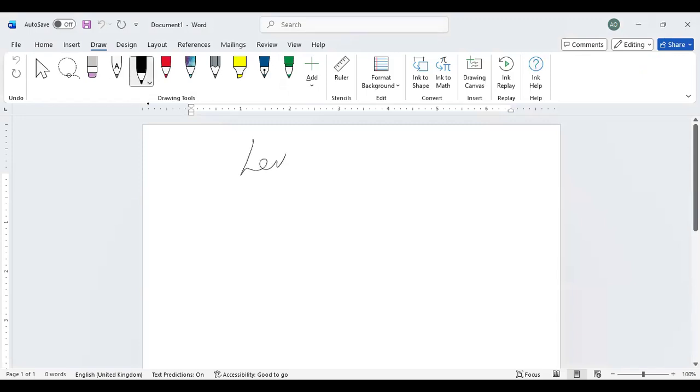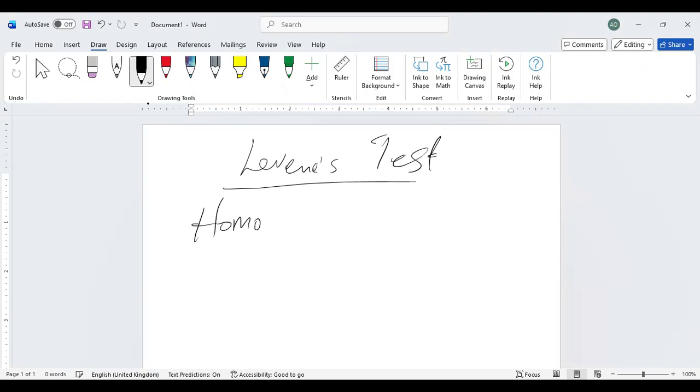So Levene's test. We use it to test homogeneity of variance, which essentially seeks to verify whether the variations or the fluctuations in a particular data set are equal or not. And I said it has a null hypothesis.